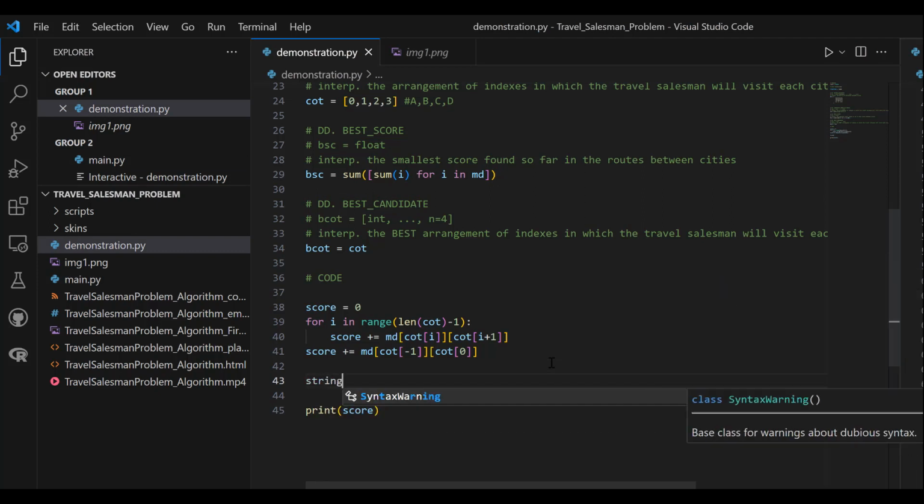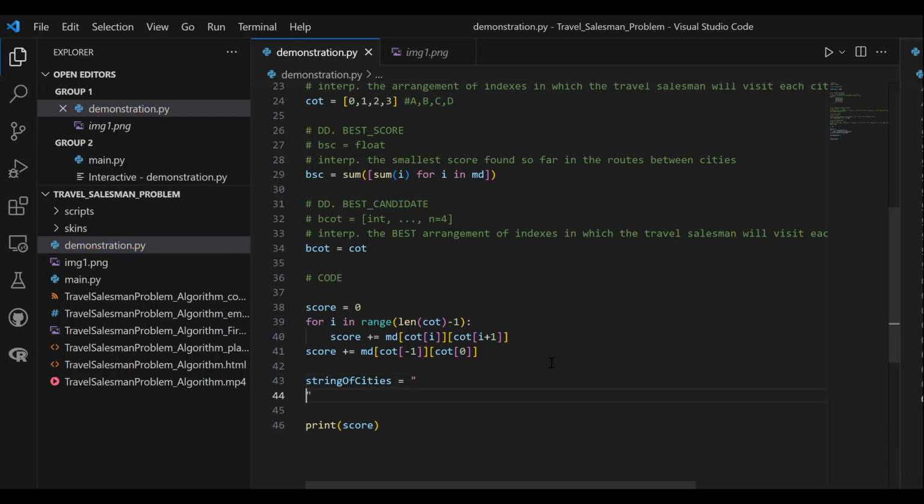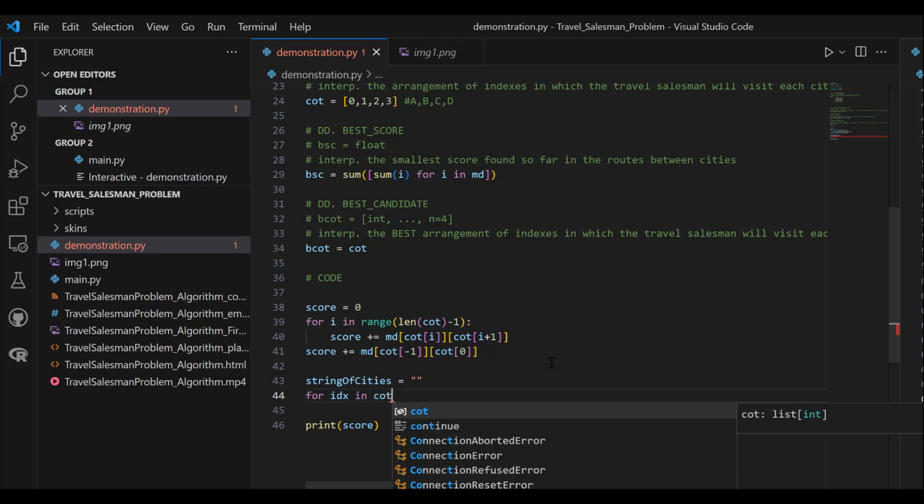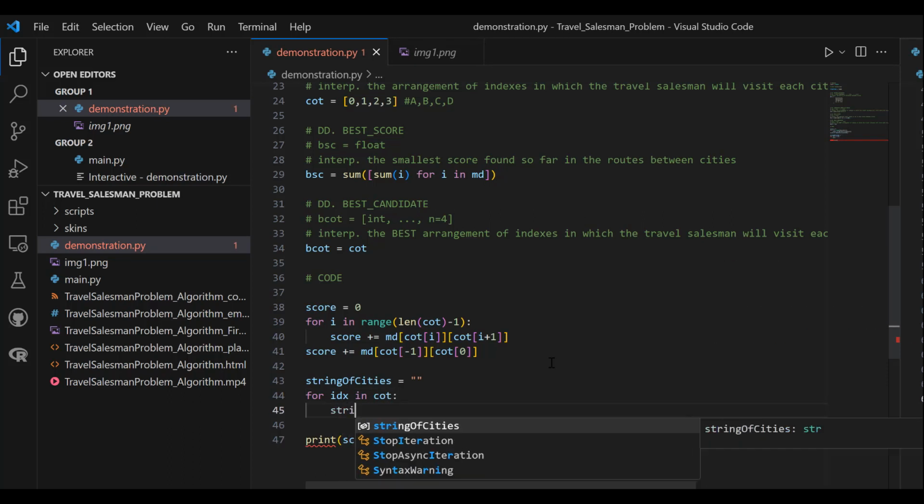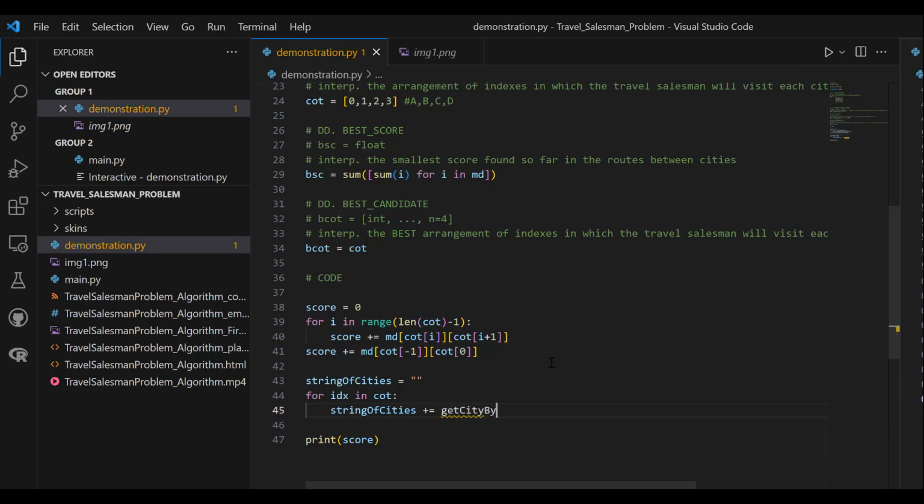So let's call this the string of cities, and it's gonna be an empty string at the beginning. The purpose of this next for loop is to populate it, to fill it in. So for every single index in the list COT, we add to the string of cities what comes out of the call of a function called getCityByIndex. This getCityByIndex is going to receive the index, and then it's going to map it to the letter of one of the cities. We don't have this function yet, but we're going to generate it in just a second.